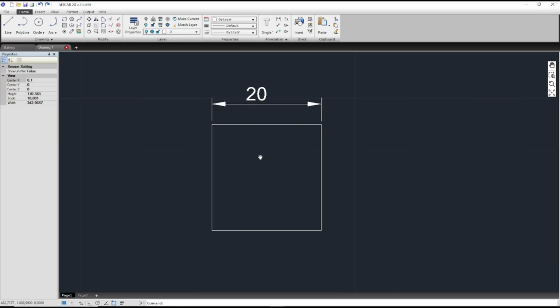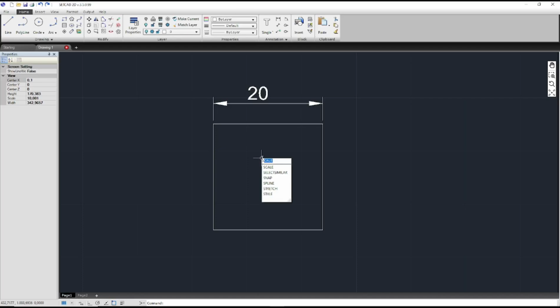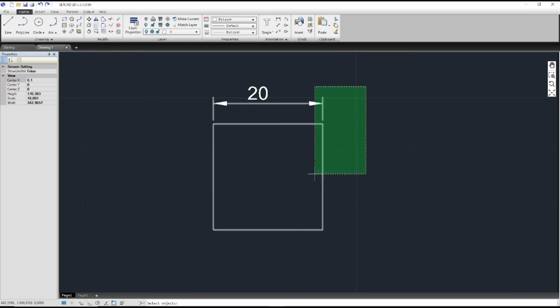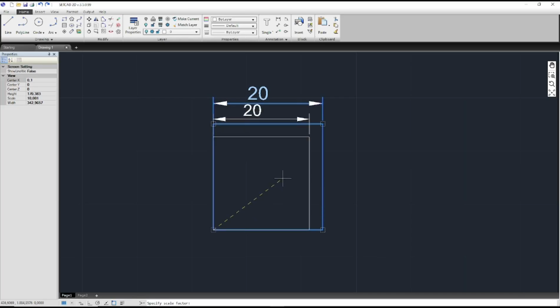Now if you want to scale this drawing, you can type scale, or you can click these icons to scale. Okay, select the objects and press enter. Now we'll click for the base point here. I will set the scale factor to half.